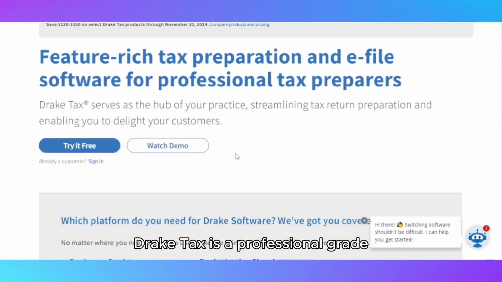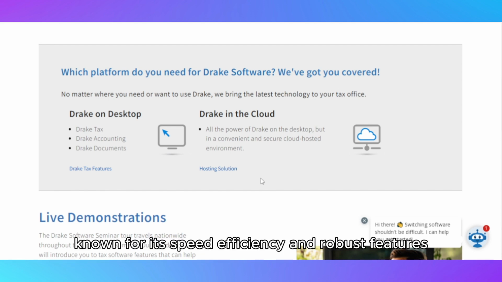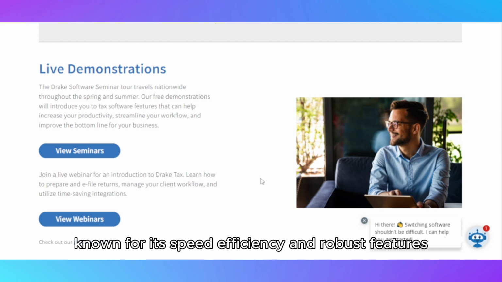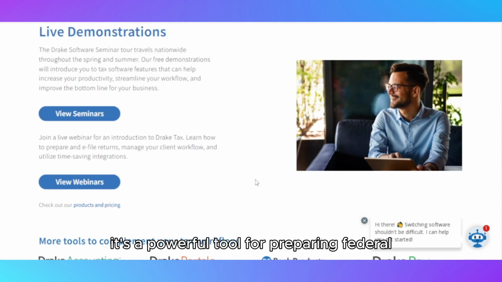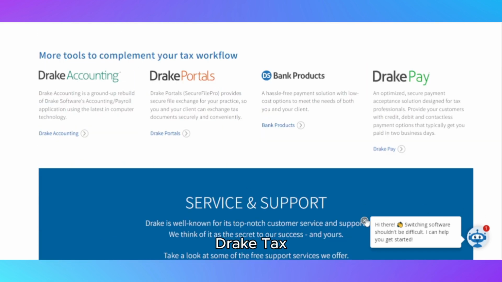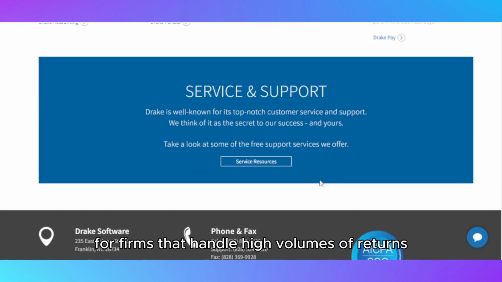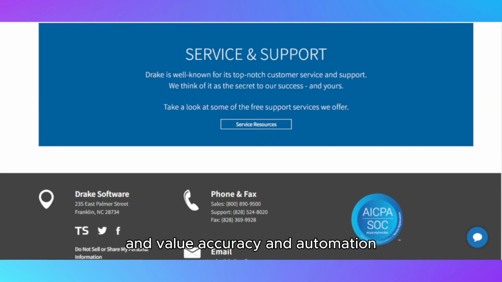Drake Tax is a professional-grade tax preparation software designed primarily for accountants and tax professionals managing individual and business clients. Known for its speed, efficiency, and robust features, it's a powerful tool for preparing federal, state, and local tax returns while streamlining the overall tax workflow. Drake Tax is particularly well-suited for firms that handle high volumes of returns and value accuracy and automation.